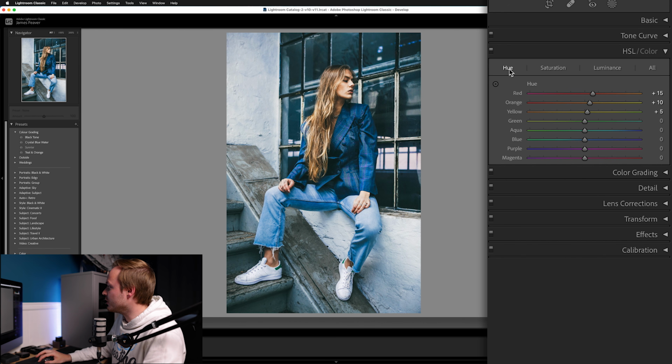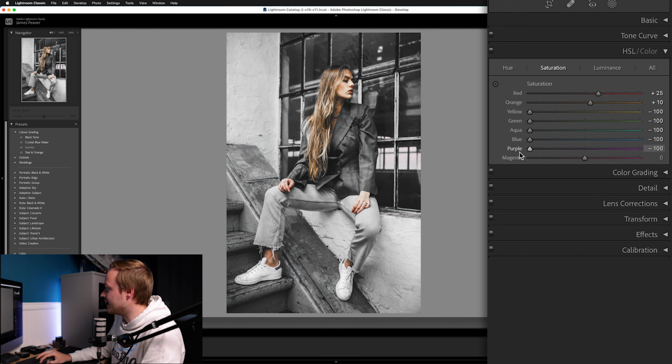So what we're going to do is go from hue and click saturation. Now I like increasing the saturation in the reds, so we're going to increase those by 25. Then we're also going to go to the orange. Again, we're going to increase that by 10. And yellow, we're going to completely remove. Then green, we're also going to completely remove. Aqua, we're going to completely remove, or dropping them down to -100. Blue, we're going to do the same. Purple, the same. And magenta, we are going to be doing the same.